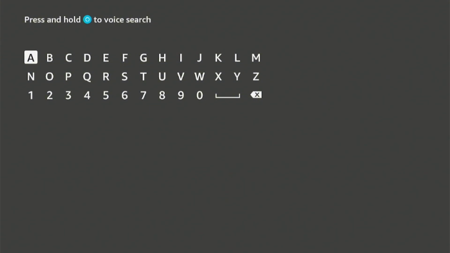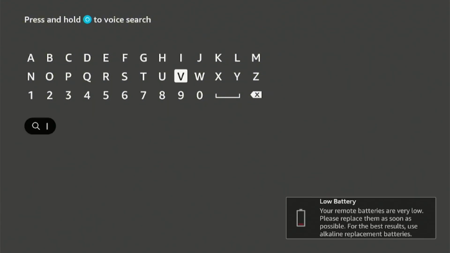So type in iQIYI. So navigate to the buttons and type in iQIYI.